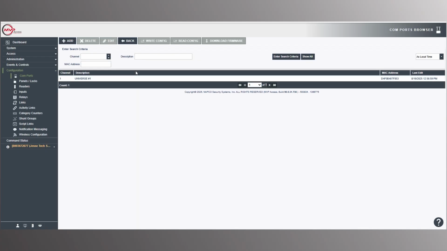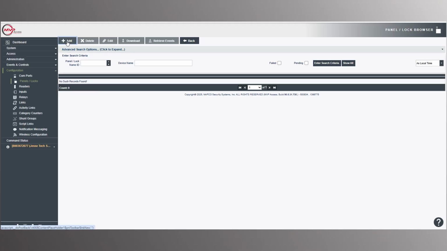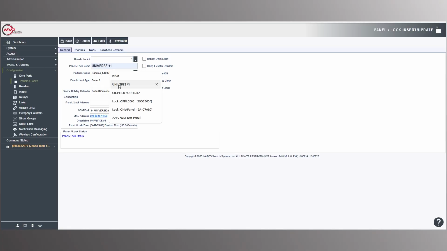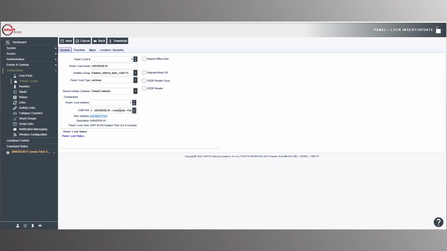Next, we're going to go back to Configuration and then Panels and Locks. Click on Add. Again, type the name of the controller, pick the controller type. For this controller, since it's a uniVerse, we're going to pick uniVerse. Make sure that the lock panel address matches what the dial is on the controller. Every controller is the only one on the COM port, so every address can be set to 1. If you're going to have to change the address on the controller, make sure you press the reset button again for 3 to 5 seconds.